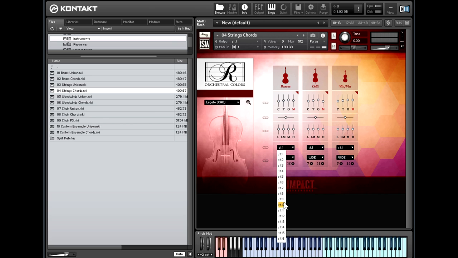Here I have 16 outputs configured in Kontakt. So let's say you have a nice tape saturation plugin and you just want to use it on the violins and violas. You can do that, send this to a different output, and there you go. Down here, this is really the heart of the library, and this is the chord orchestration engine.